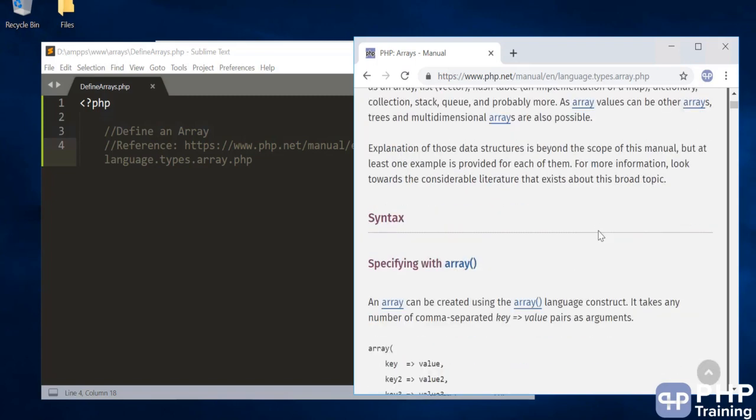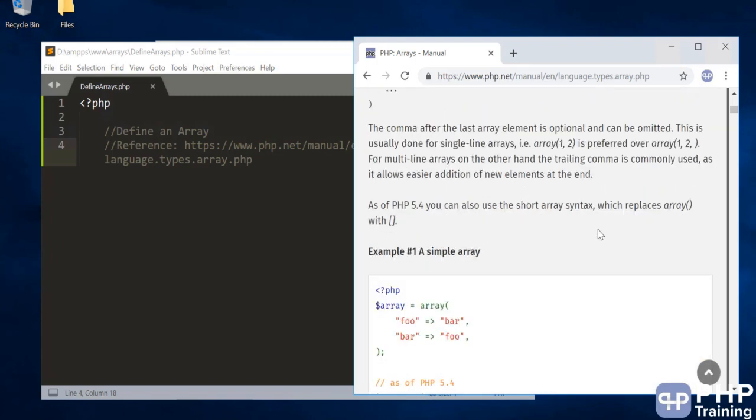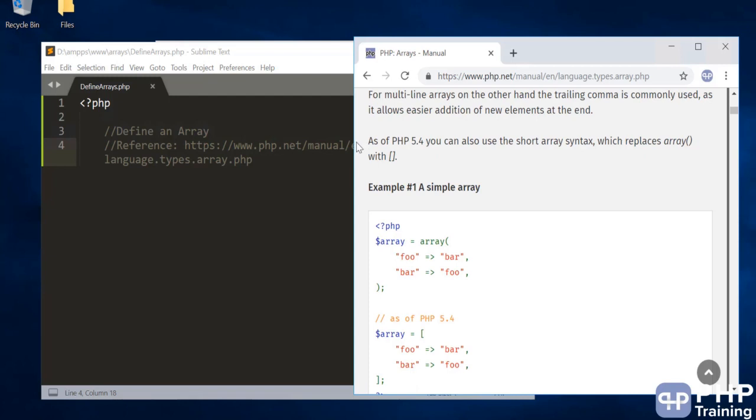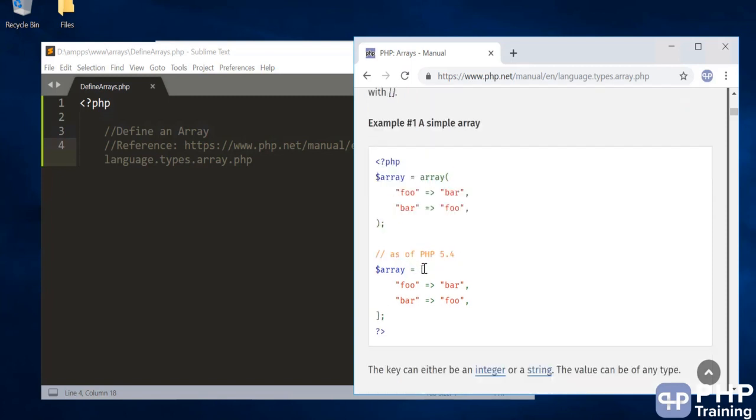The most important thing I want you to understand is the versioning here. Arrays can be defined in two ways. You can say array, open parenthesis and close parenthesis, or you can use the square brackets. These are the two ways you can define an array. Before PHP 5.4, we used to define arrays like this. After PHP 5.4, we use the square brackets.